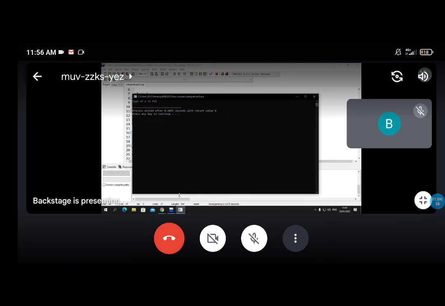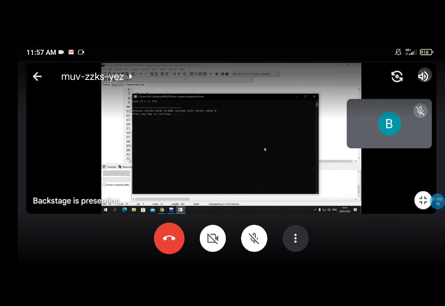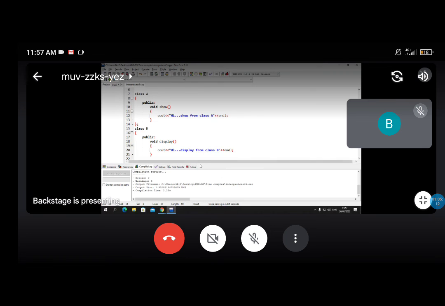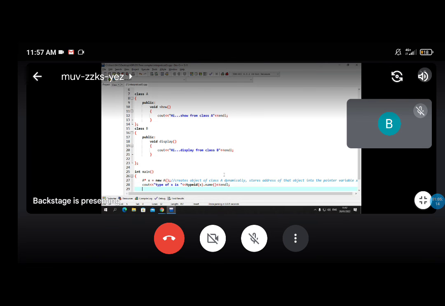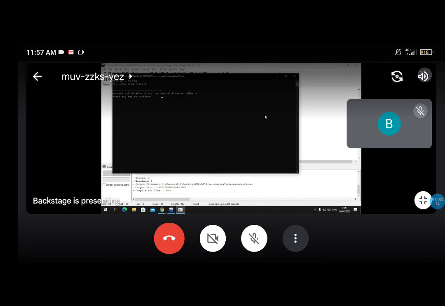It is a pointer variable for class A, correct? P1A, pointer variable for class A. Now, with the help of that, you can invoke the function, whatever you defined within that class A, through X. That function just displays: show from class A.